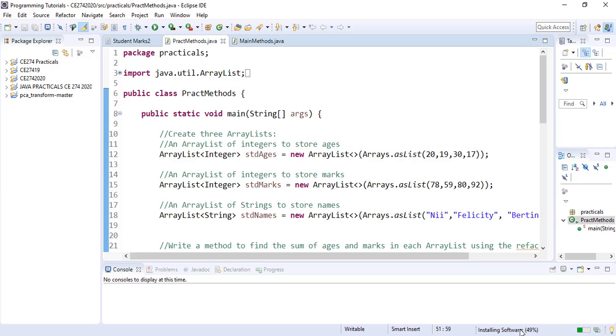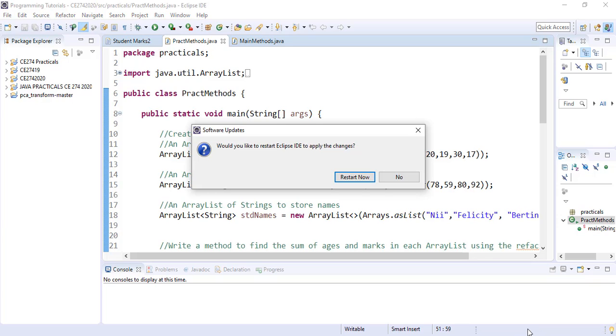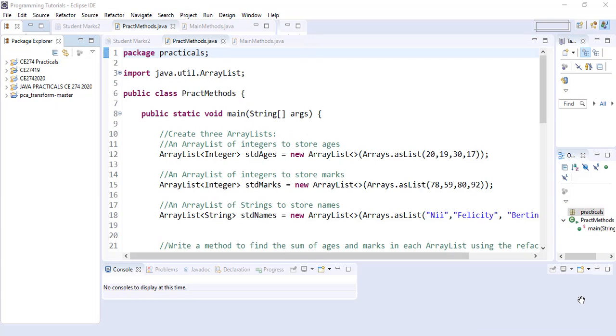So it will download. As you can see, the progress bar is 49%. So when it downloads, it will ask you to restart your Eclipse before the components can be used. So let's wait for it to download, install, and it would restart. Let us understand that we'll need internet to be able to download. So it's asking us to restart. We simply click restart and we are good to go.